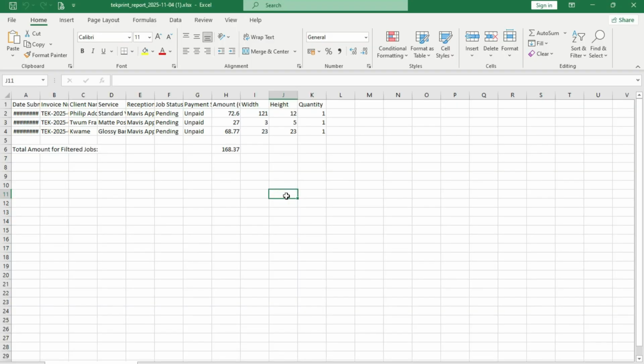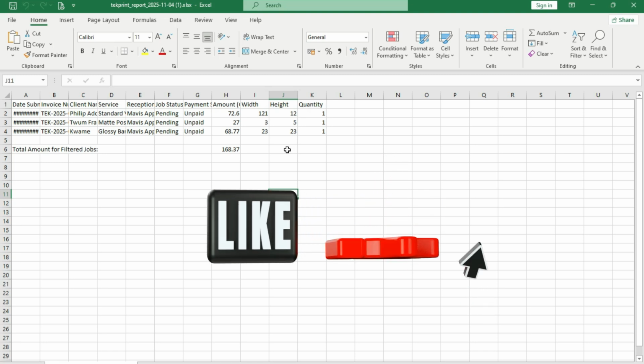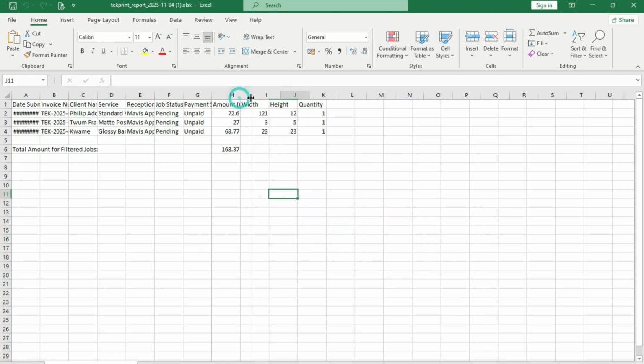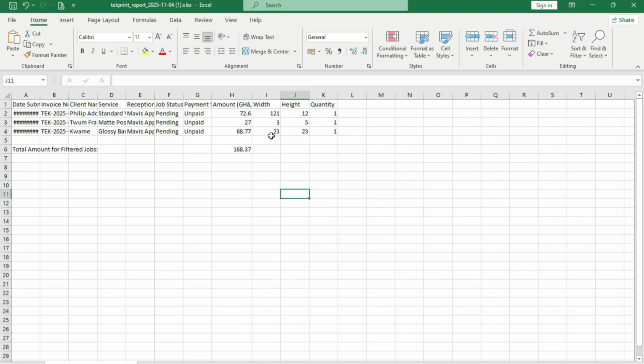So that is how you can protect your Excel file. This helps make it more secure for certain documents that contain vital information that you want other people not to have access to.